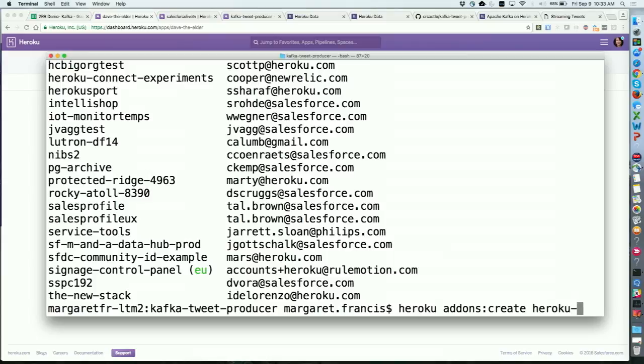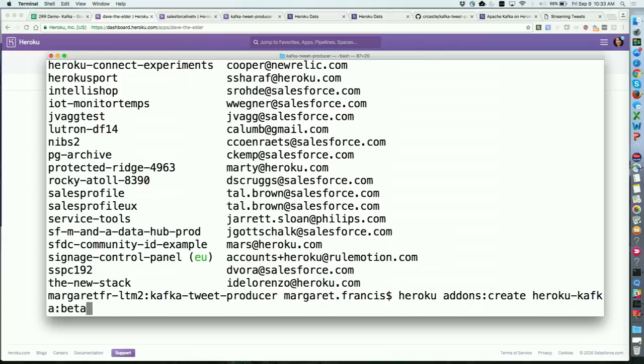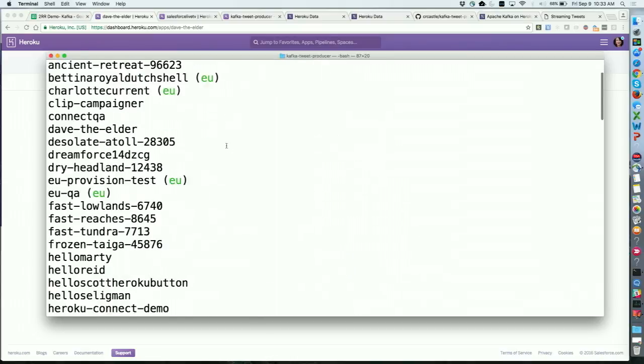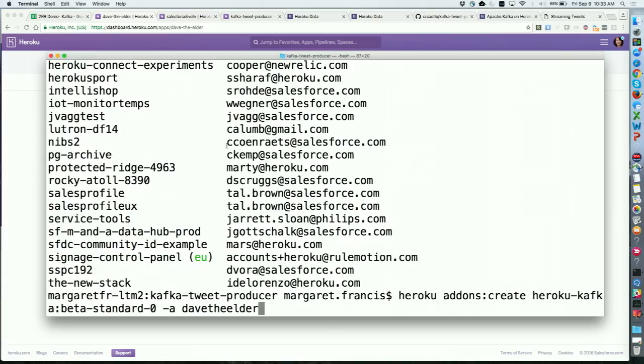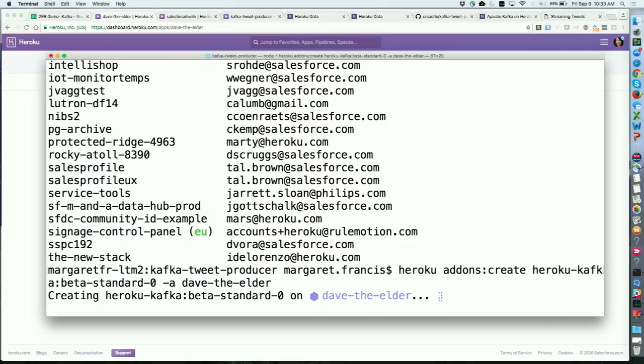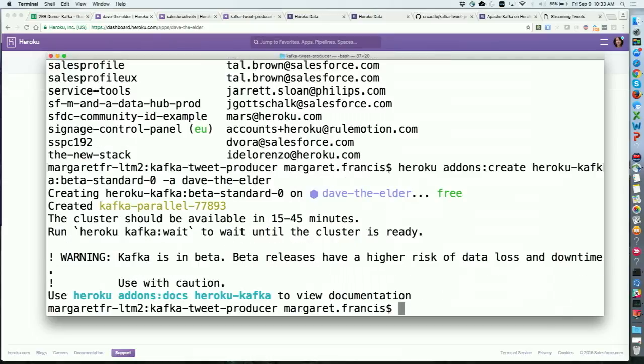I'm going to create Heroku Kafka. I'm going to give you a beta standard 0, Dave. And I'm going to call it... oh, you know what? I gave you hyphens. This is proof that we're doing this live, people. Yep. You'll notice that it's going to go ahead and spin up that cluster. It's going to tell you that it'll be ready in 15 to 45 minutes. It's usually like 5 minutes, but I'll show you what it looks like when it's blank and starting out. It's kind of boring.